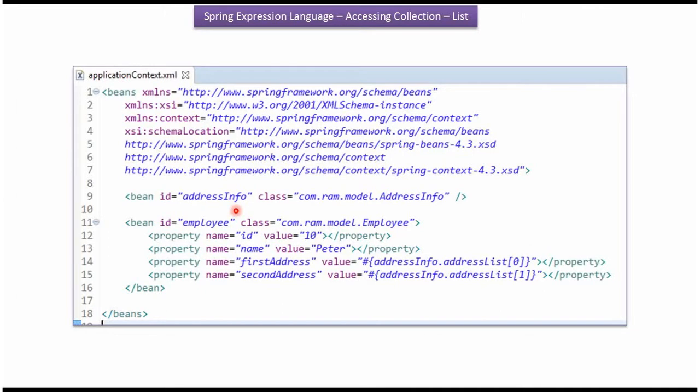This is a Spring configuration file. The Spring container reads this Spring configuration file and creates the AddressInfo object and the Employee object. The id value of the employee object will be set as 10. The name value will be set as Peter. And here, using Spring Expression Language, I am getting the first address value from the address list and setting it to the firstAddress property of the employee. And here I am getting the second address value from the address list and setting it to the secondAddress property of the employee.